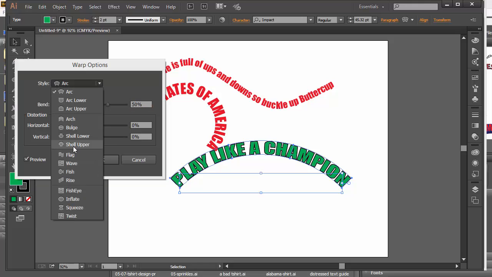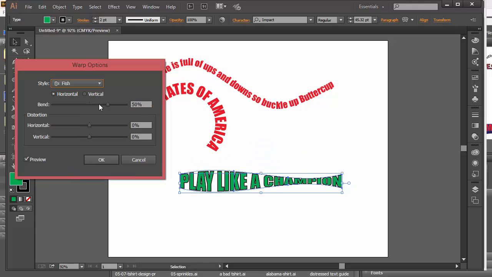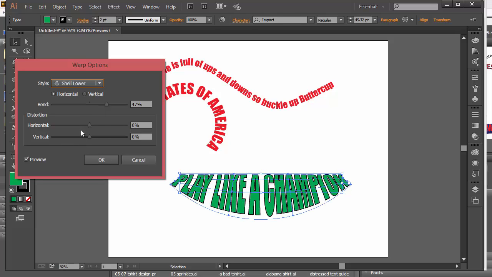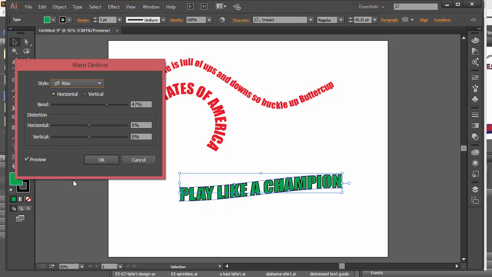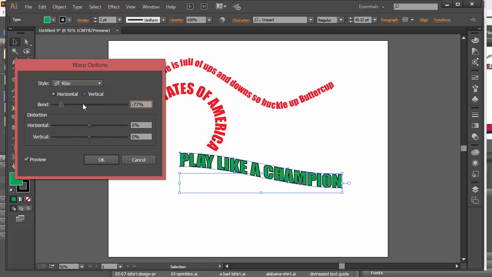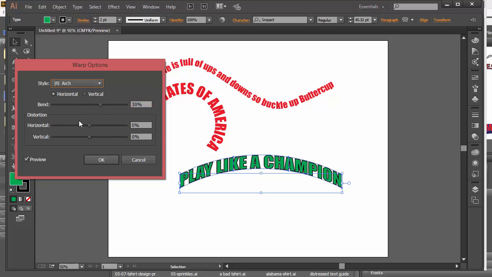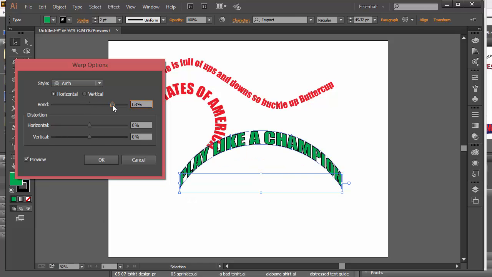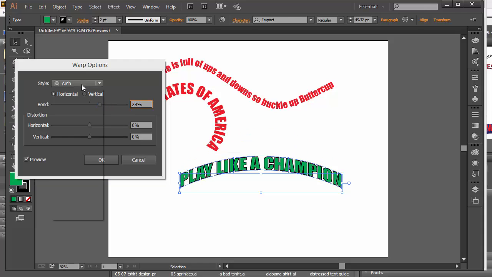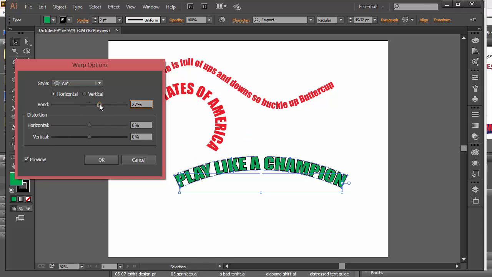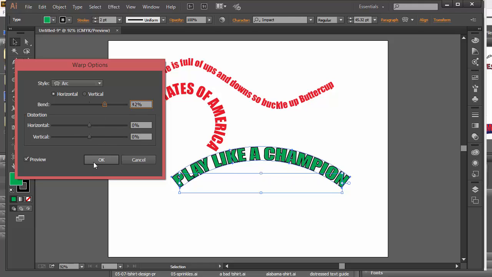And you can, again, especially on this assignment, I'm not going to care what style you use. There I did fish. All right, I could do shell, I could do rise, and you can play with the amount of bend and the horizontal and vertical distortion and do that to your heart's content. I think I'm going to go with arch and maybe bend it a little bit more. Nah, I don't like that quite so much. I'll go with arc. I like that better. And just get a little bit more bend and play around with it however you want.